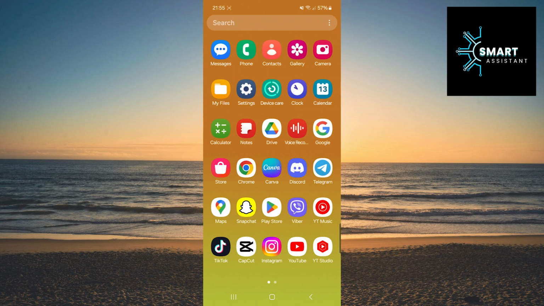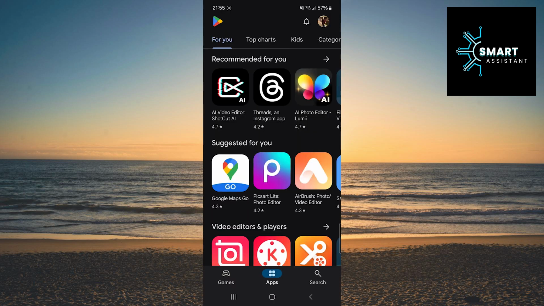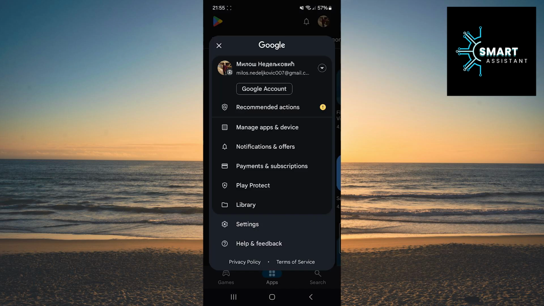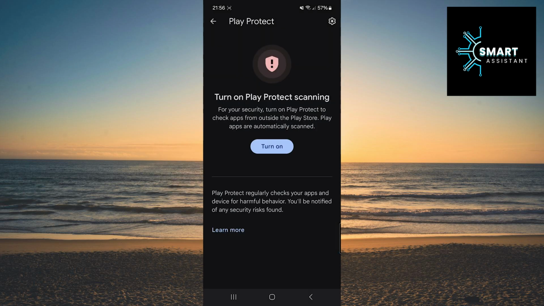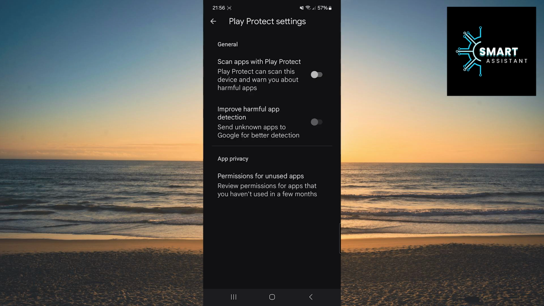First, open your Google Play Store app. Once opened, tap on your profile picture in the upper right corner to open the menu. In the menu, select the Play Protect option. After that, tap the gear icon located in the upper right corner. Once you reach this part, tap the switch next to the option called Scan Apps with Play Protect.